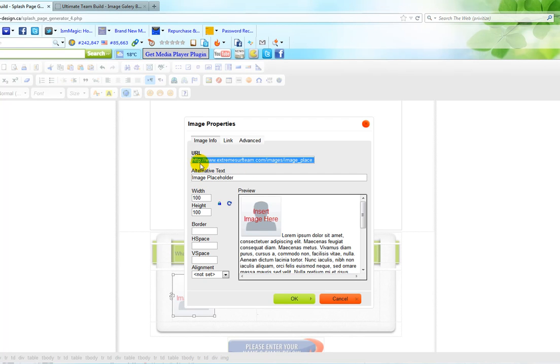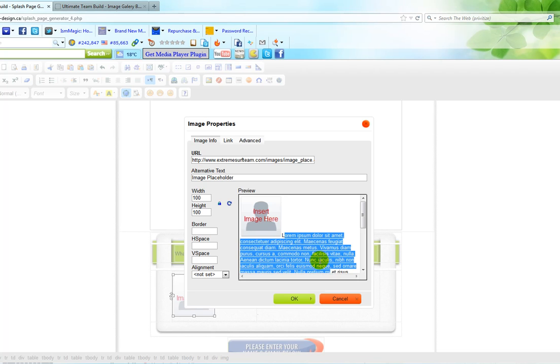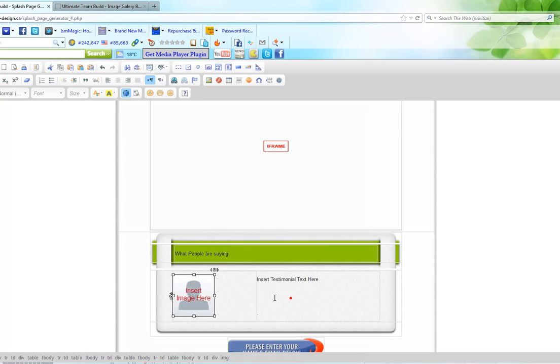And remember, it's got to be a full URL. And then you can actually change the width of your image as well, and you would put in some testimonial text in here.